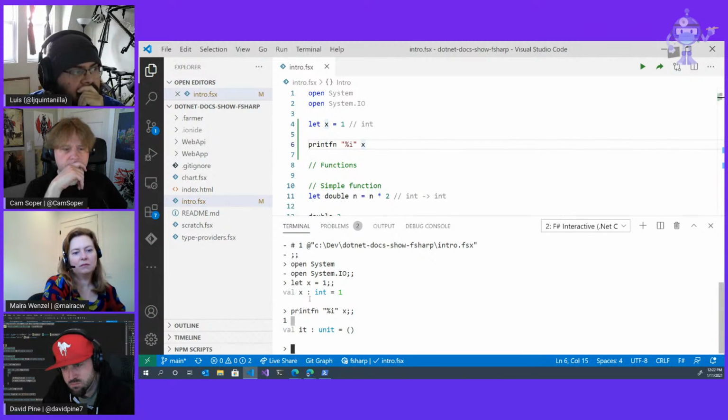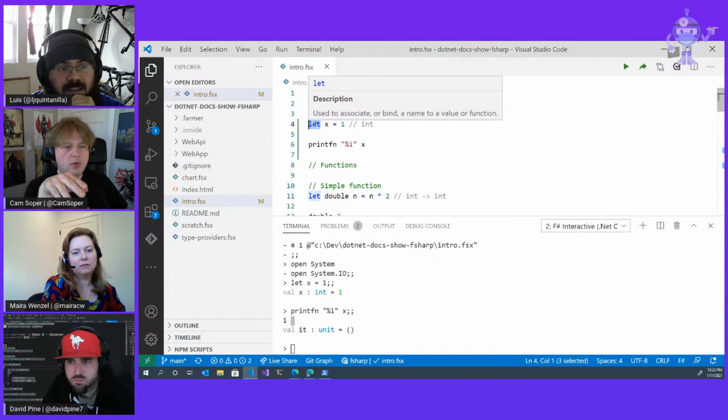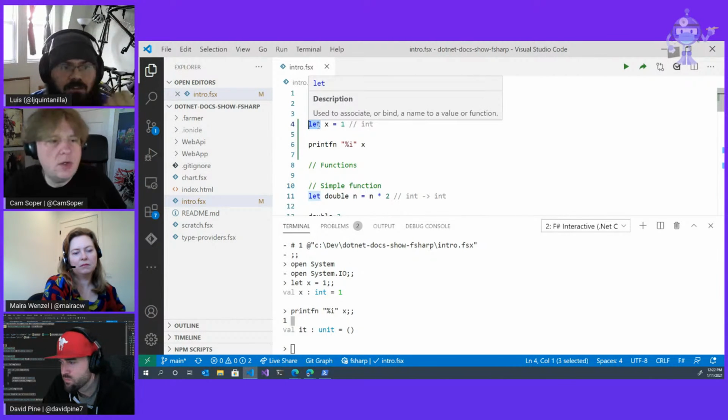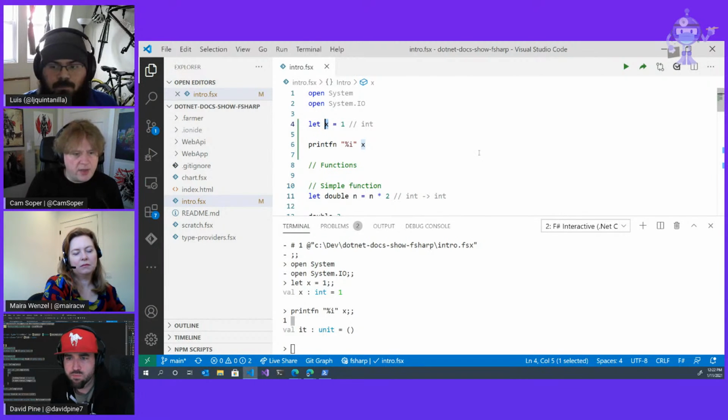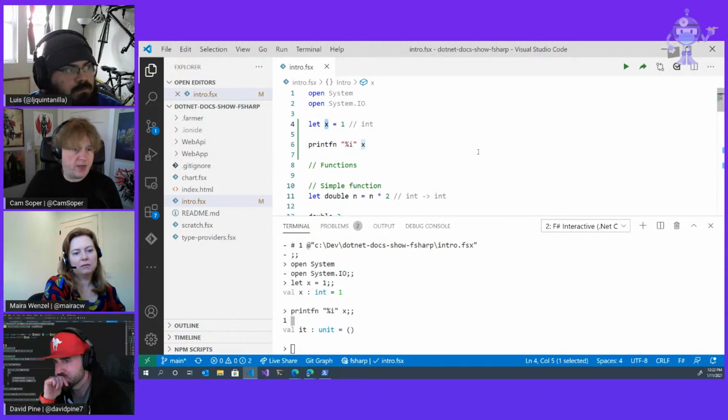One of the things you'll notice here is this let. If you've done some JavaScript, this let keyword is how you assign values to a variable. Let me back up and make sure I understand what went on with the REPL. You selected open System and open System.IO and ran those two lines, then ran the let x = 1 line, and then ran the printf "%i" line, and those are all within the context of this instance of the REPL. Correct.